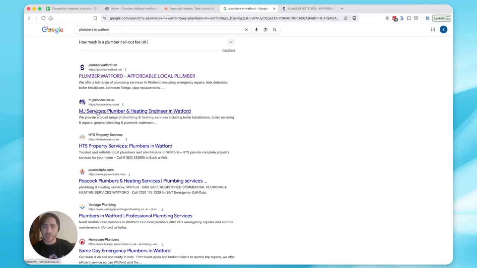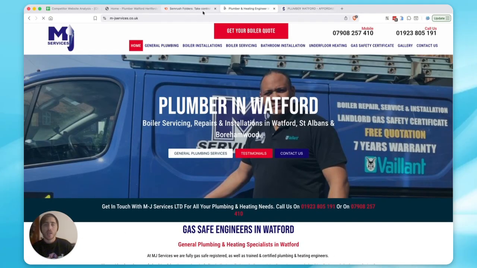So MJ Services. Oh, and you can focus on the keywords too, right? So like plumbers and heating engineer in Watford. They're using the word plumber, but they're also using the word heating engineer. I don't know why specifically, but maybe that's a keyword thing, maybe they just wanted to use it. Oh, and also note that these are home pages, okay? These are not service pages. So when I type in the keyword plumbers in Watford, home pages show up.